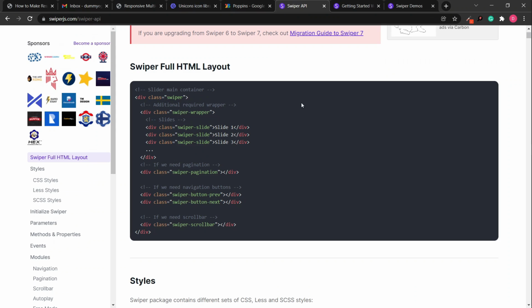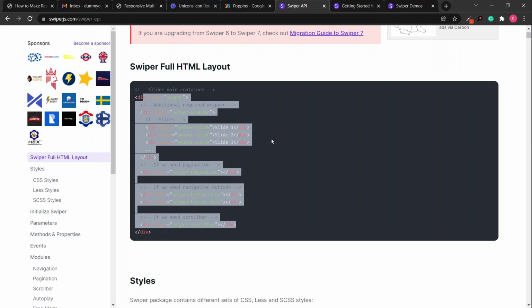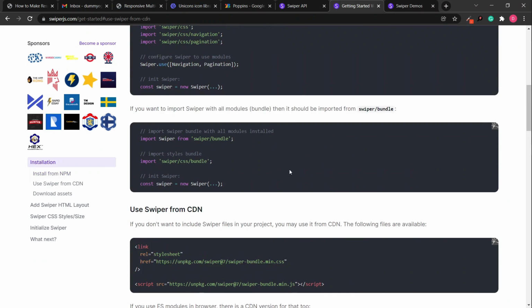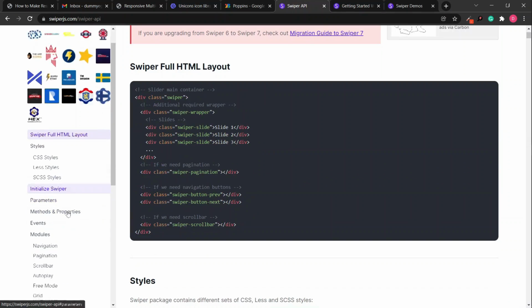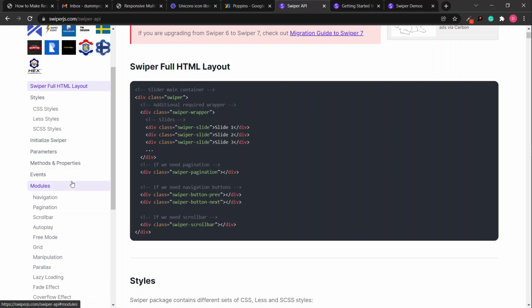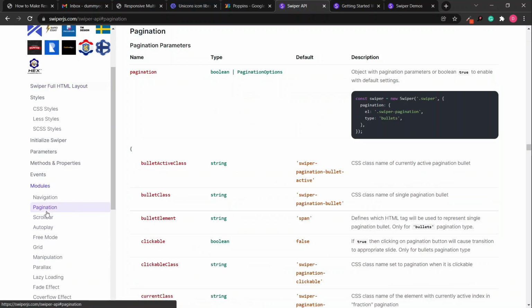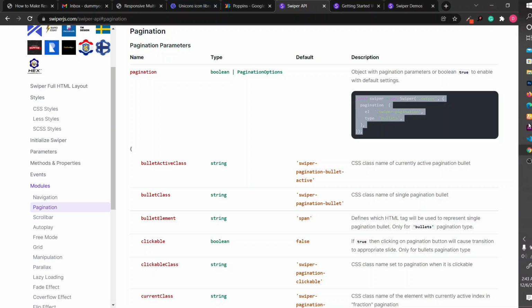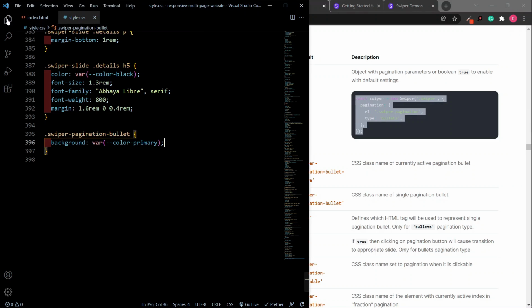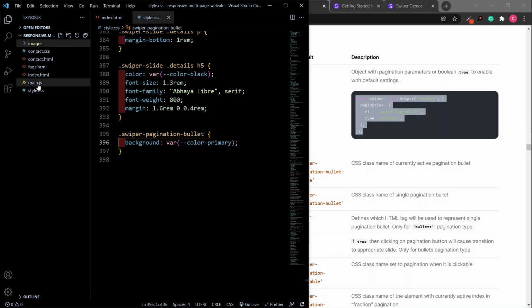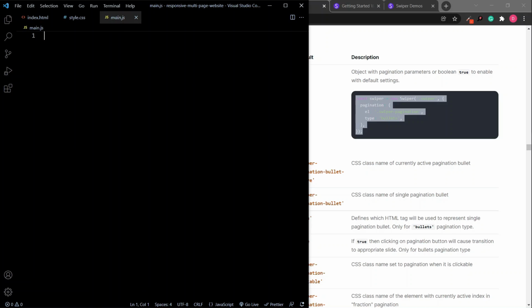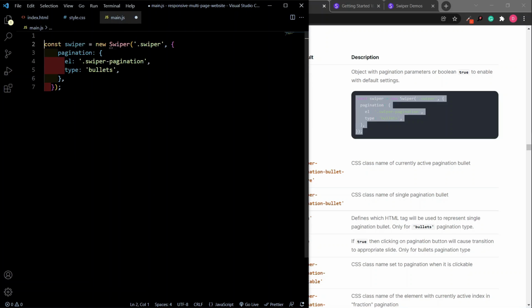Okay, so after having our markup, all we have to do is to, let's see, where is our API, is to choose what kind of pagination or what kind of swipe we need. Okay, we are using the pagination, so let's click on the pagination, and then we are going to copy this code and paste it inside of our JavaScript. Our JavaScript file is the main.js. We are going to paste this in. Let me leave a comment here: SwiperJS testimonial section. All right.